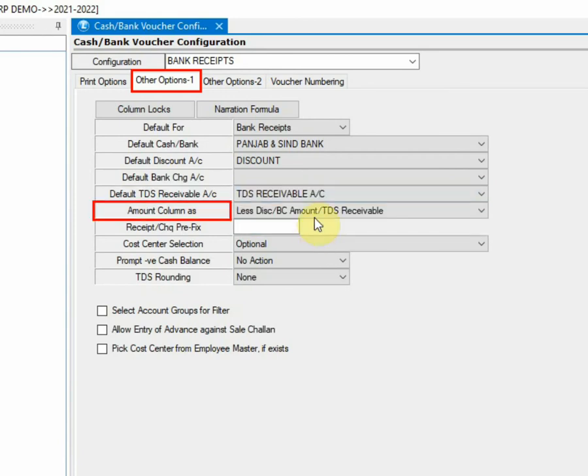TDS Receivable has also been added in the drop-down list of the amount column as. So, you have two options to choose from, namely, less TDS Receivable and including TDS Receivable. This video will show both of the cases in further steps. Let us first choose the option of including TDS receivable.